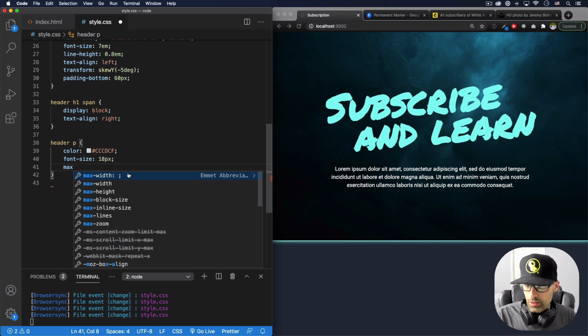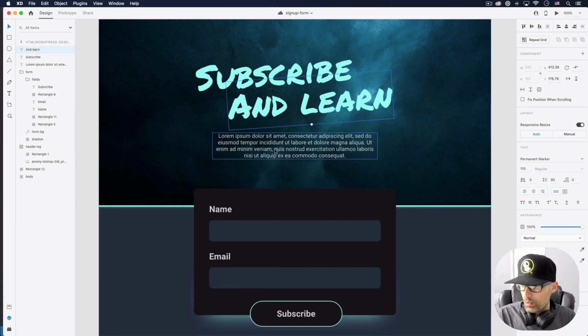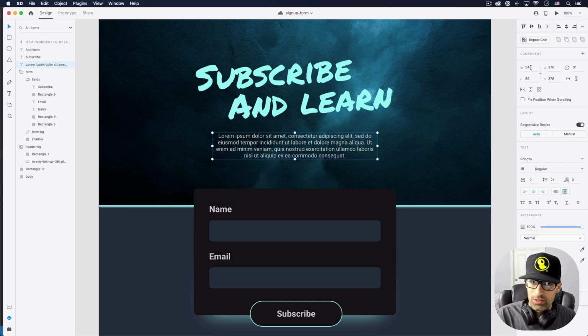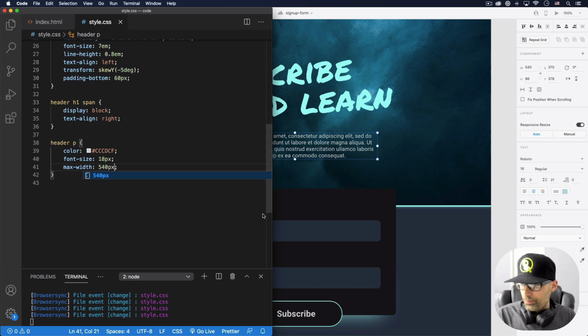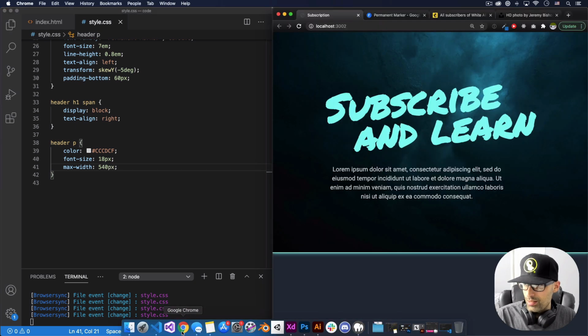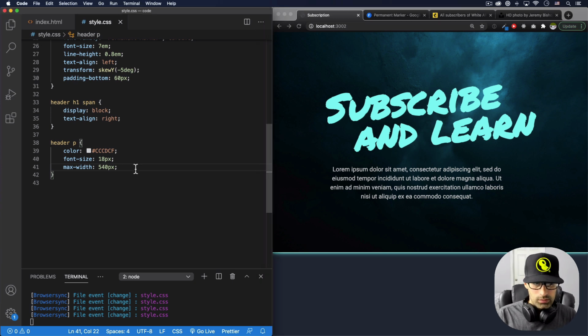Max width, I think is smaller. If we go back to the design, I'm gonna click this and it says 540 pixels, 540 pixels. So I'm gonna do that. Save. Let's test it. There we go. That looks better.